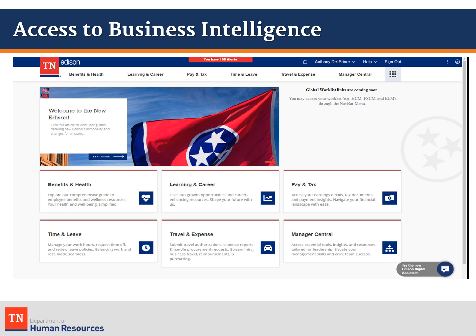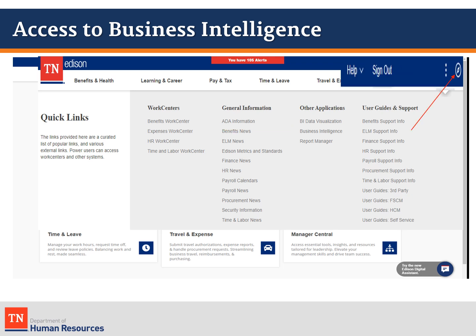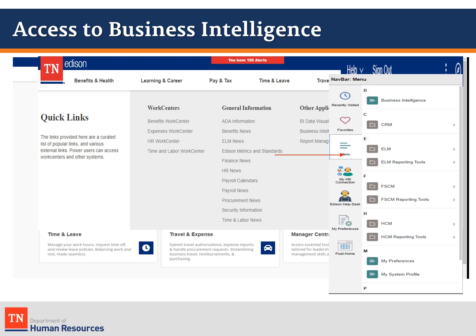There are two ways to access the Business Intelligence module from the Edison homepage. The first way is to click here. Under the Other Applications list, click on Business Intelligence. The second way is to click on the navigation bar in the top right corner, click on Menu, and then click on Business Intelligence.